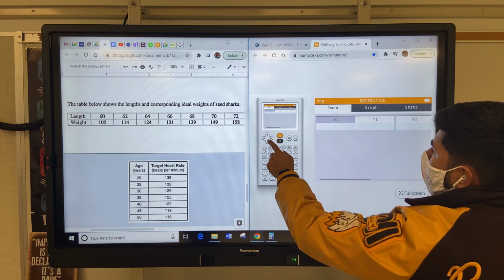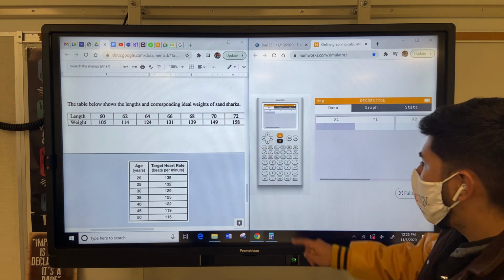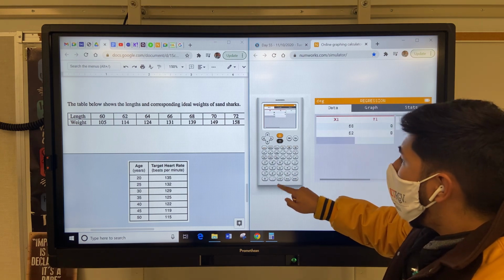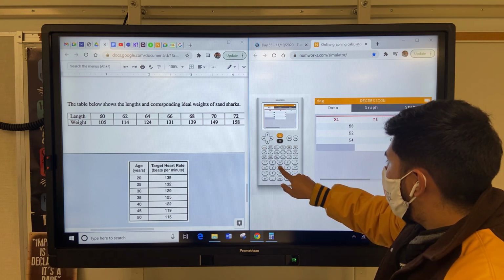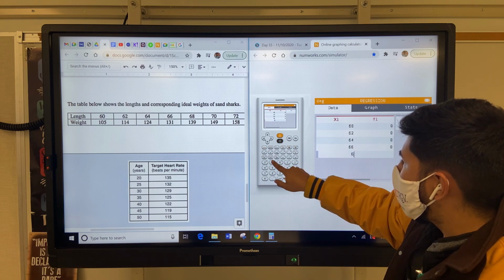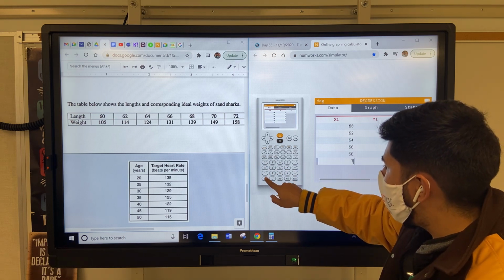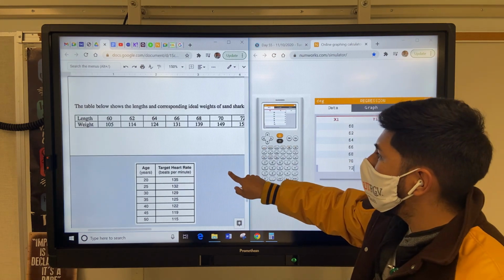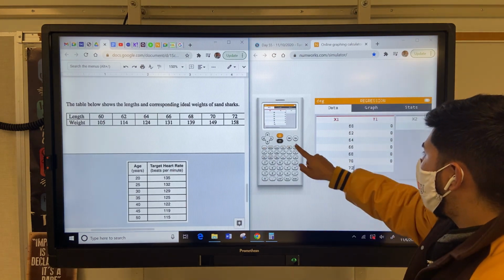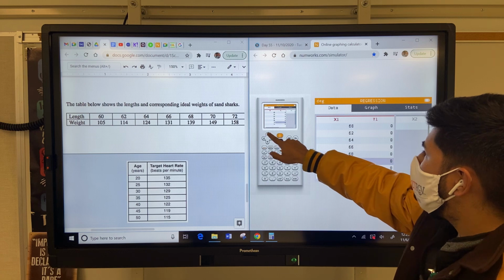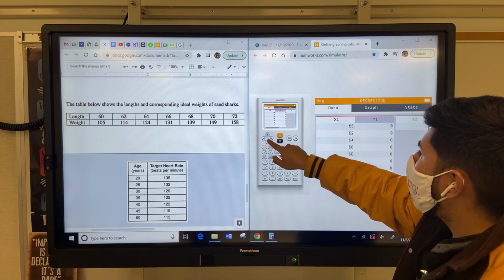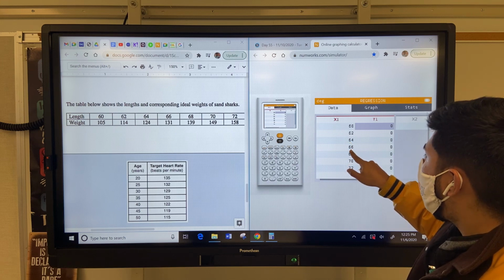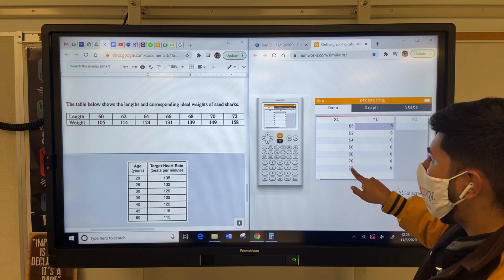Make sure I got it. Yep. And I just go 60, 62, 64, 66, 68, 70, 72. Make sure there's no more. Good. Go back up to the Y. Ooh, I didn't double check if I got it right. Let's check. 60, 62, 64, 66, 68, 70, 72.